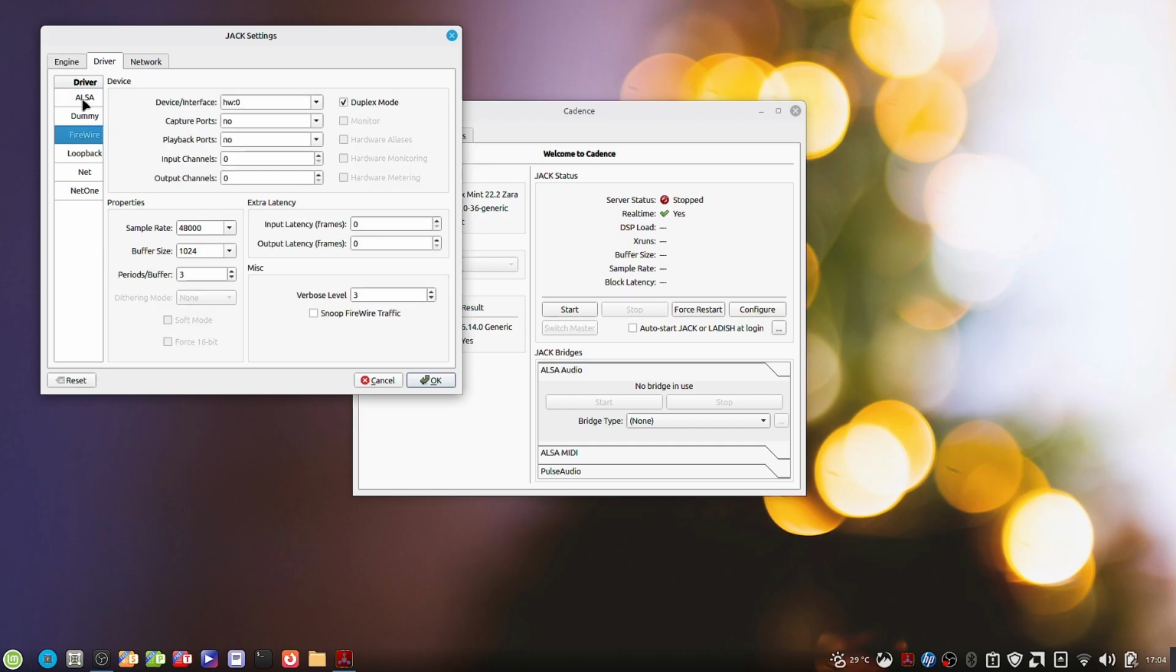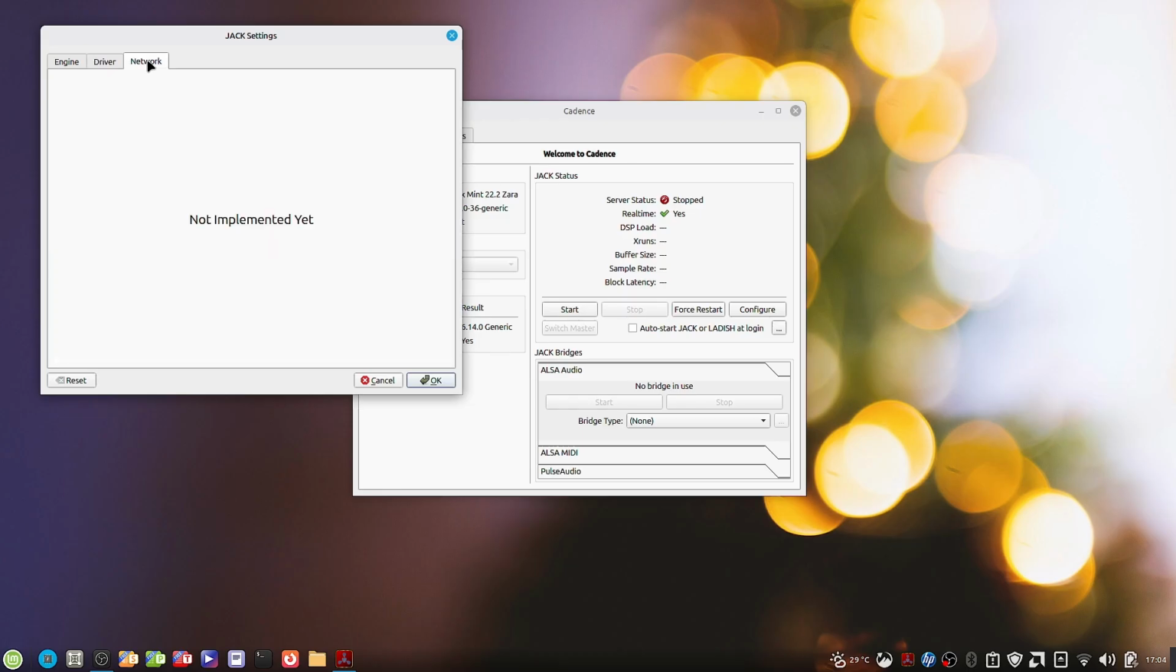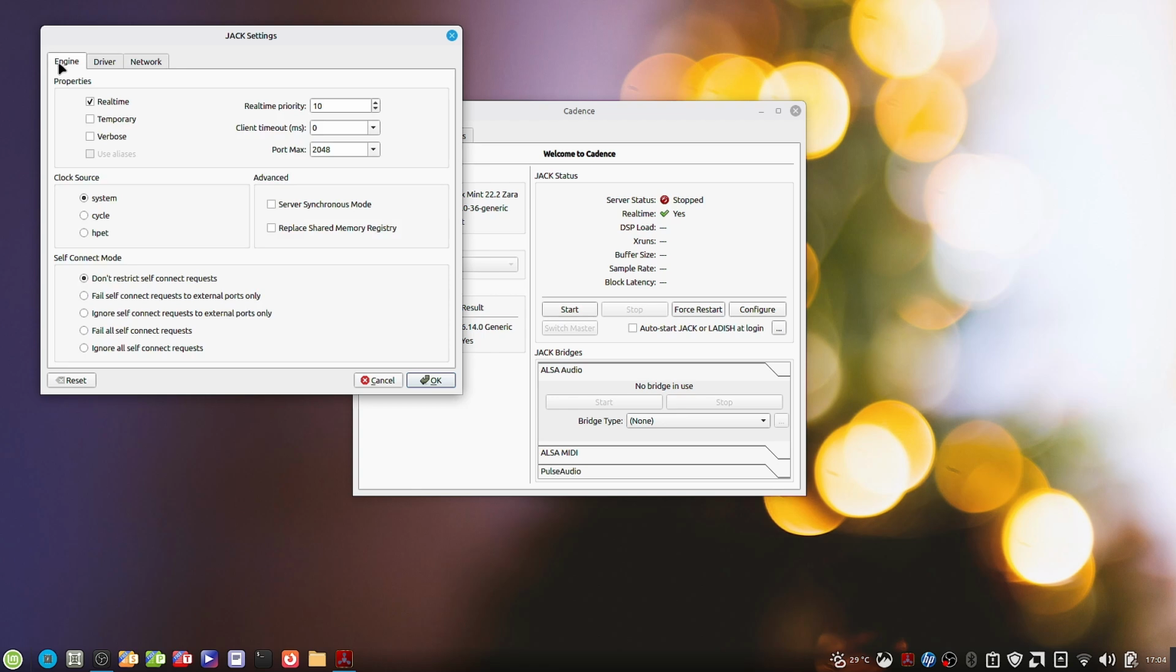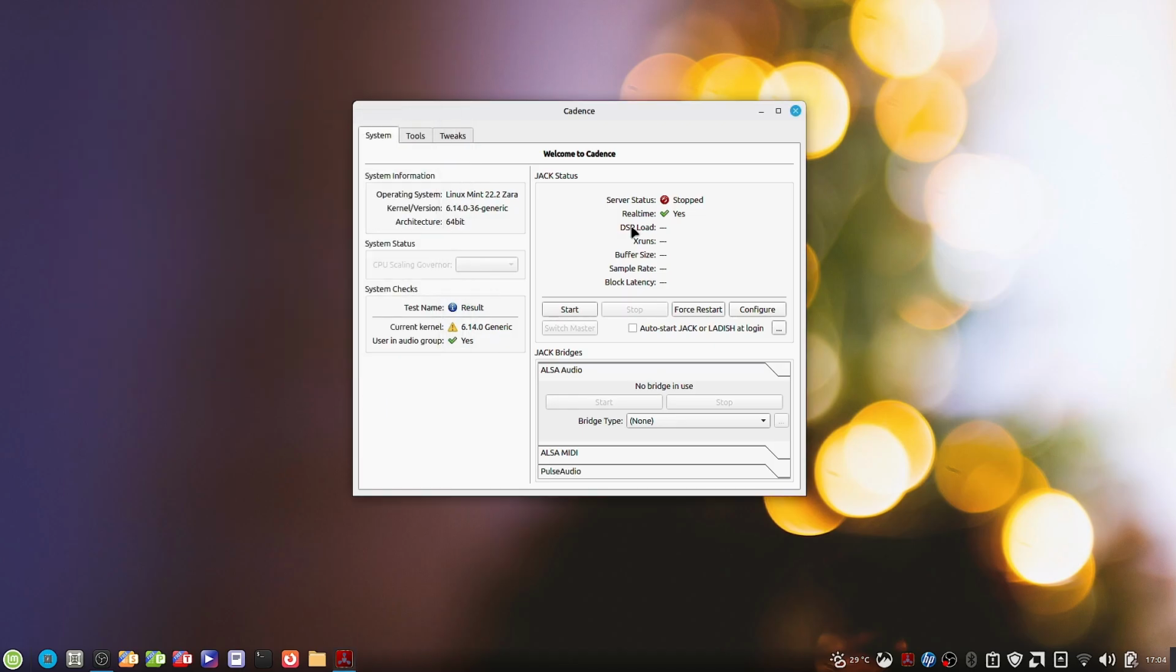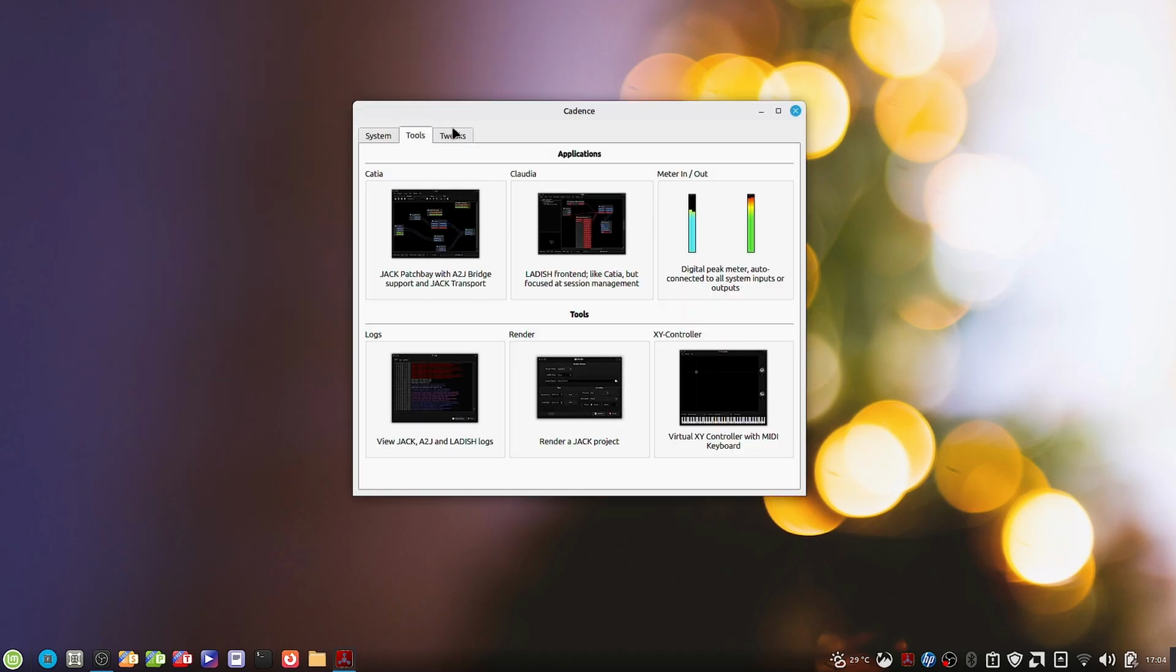And here you can change the driver from ALSA, dummy, firewire, loopback, net, and net1. And this is the network. So if you have implemented any network, the network will be shown here. That is the audio network, the routing of the audio signal. That network is not implemented, because I am using this on a single machine. I am recording, and the DSP is also on my system. The mic is also on my system. So that's it.